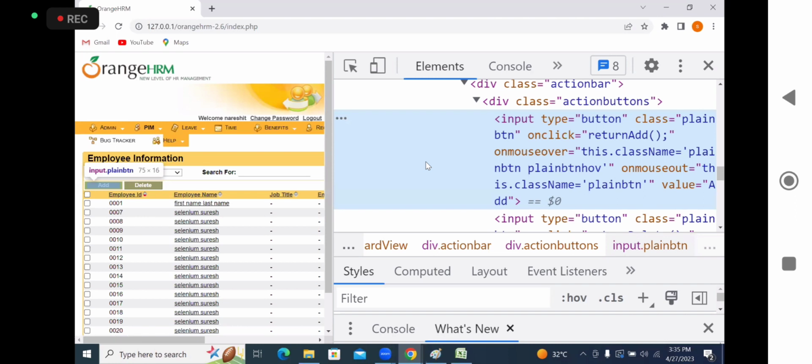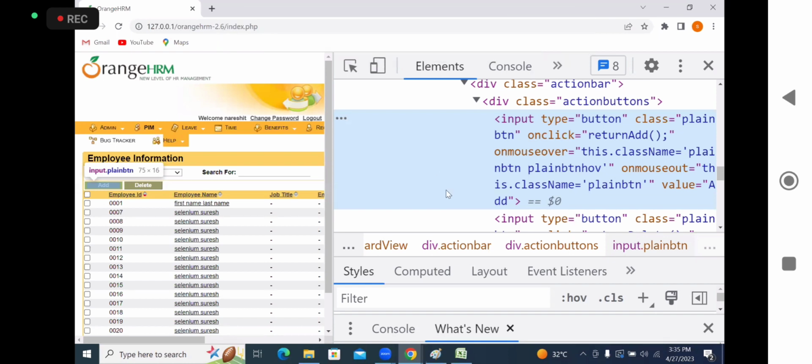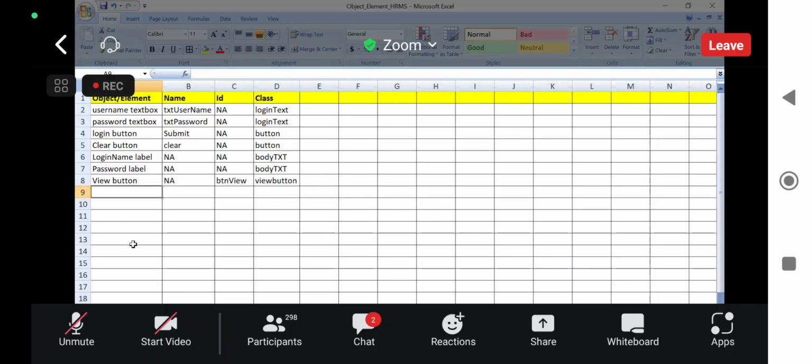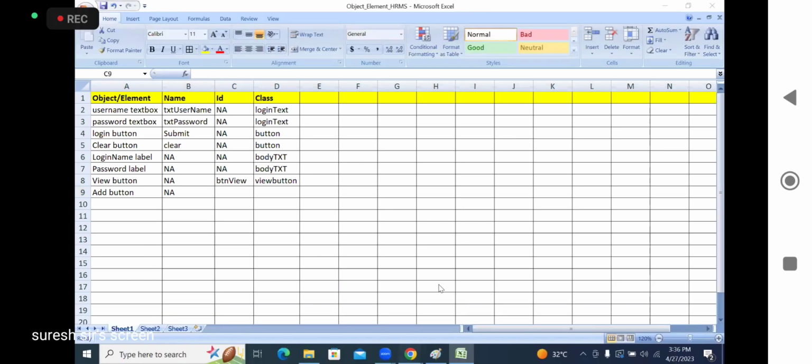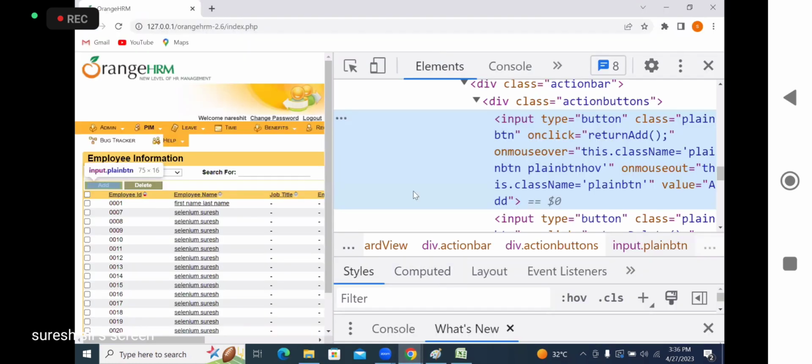See the highlighted one. Is there any name option? No, there is no name option. So this is related to the add button. Name is not applicable. Let me refer to the same HTML code. Any ID option? Name is not available. Is there any ID option here? No, there is no ID.